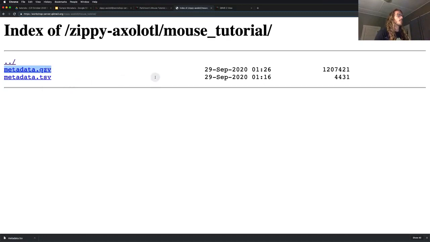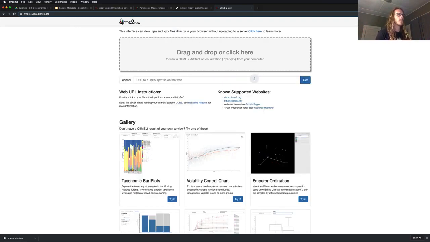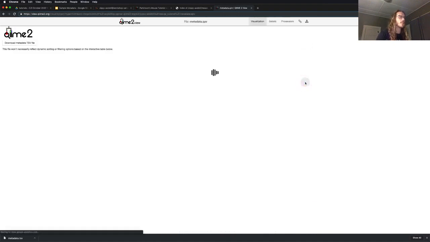Now, on my clipboard, I'm going to have the URL that is needed by view.chime2.org. So, down here, it says I can provide a link to the file from the web. So I'm going to click there, and that's going to give me the option to paste in. So I can right-click paste, or Command-V, Control-V, and this is my unique link. You can tell it's unique because that's my username. To my metadata chime visualization file that I just generated with the chime metadata tabulate command. So let's click go and see what happens.